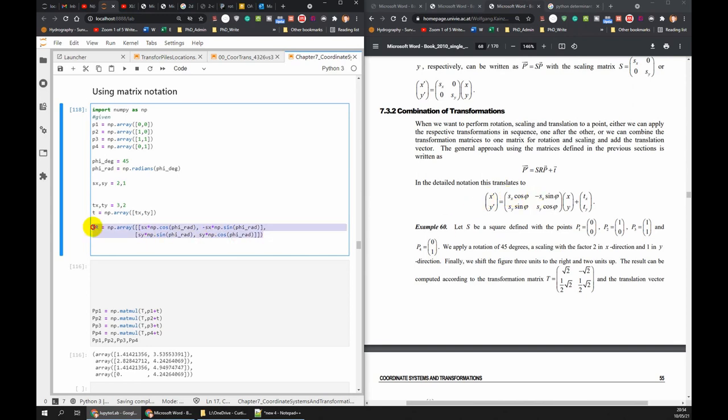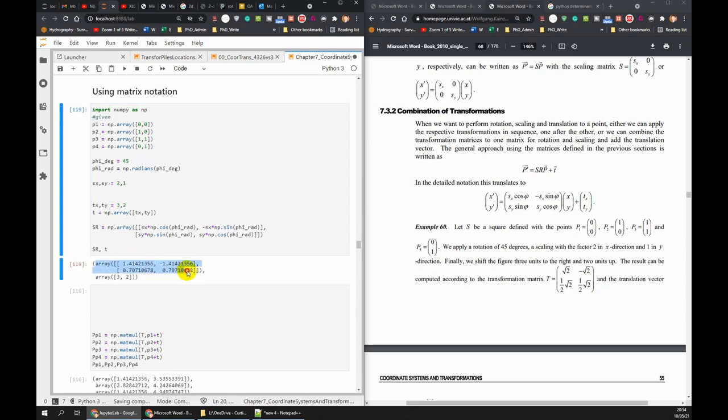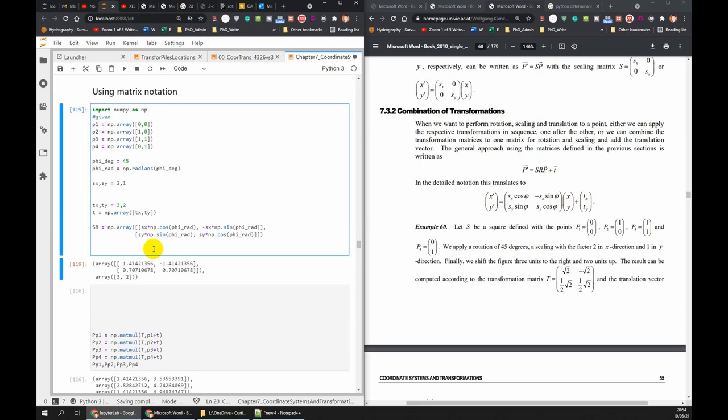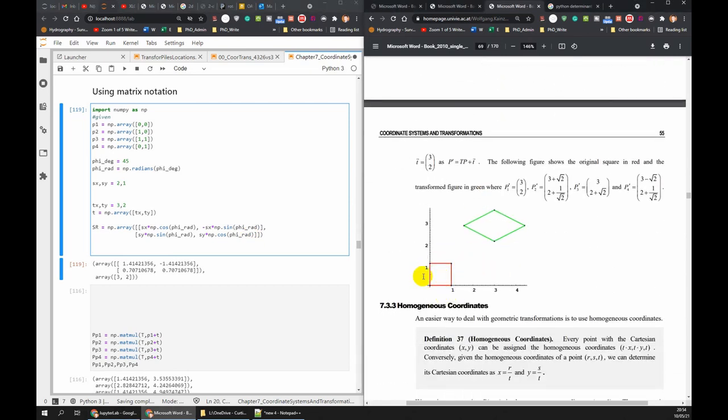We just put in the formula. Using this formula and using NumPy, we can create this. So let's see the value of the rotation and scaling matrix and the translation vector. This is the scaling and rotation matrix, and this is the translation vector. Now how do we use the scaling and rotation matrix and the translation vector to transform from these 4 points to these new 4 points, from the red square to the new transformed figure in green color here?